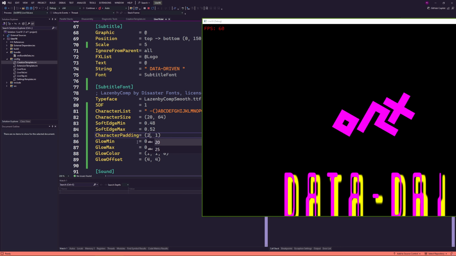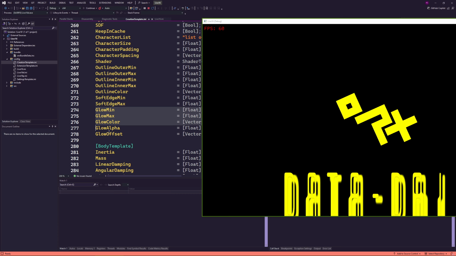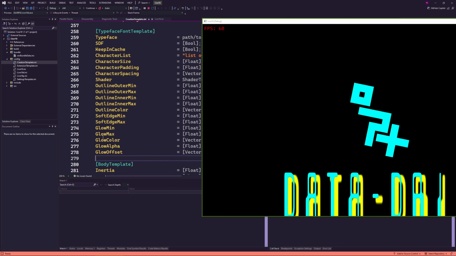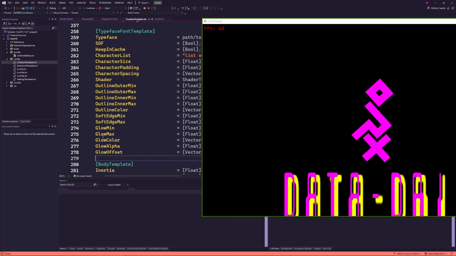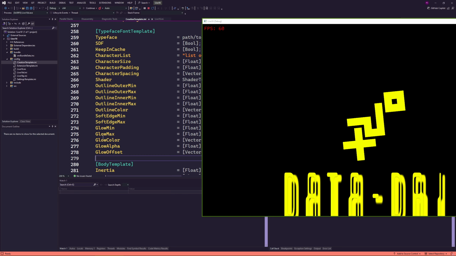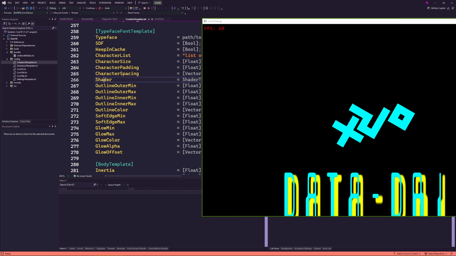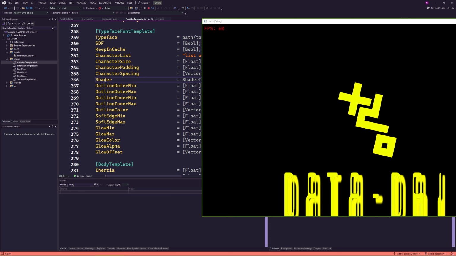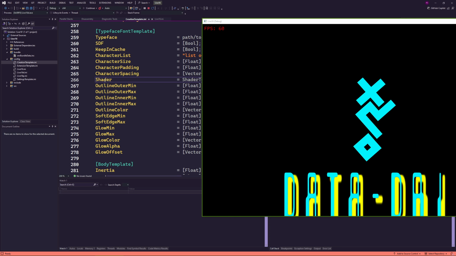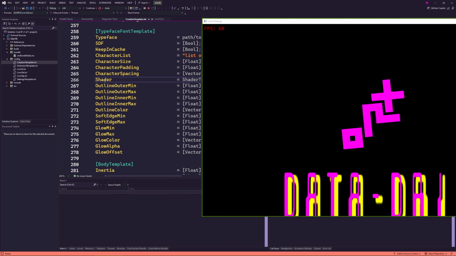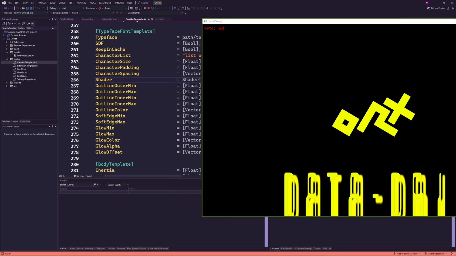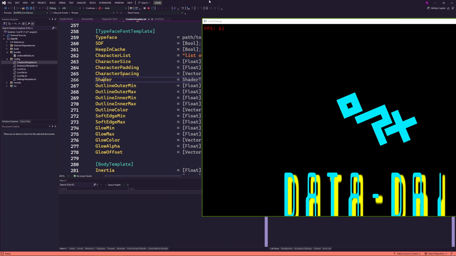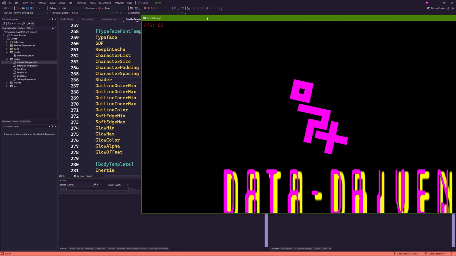So all these shader properties are available in the creation template. You can use this shader or you can even add your own shader. See, there's a property shader. You can provide your own shader with your own logic for it. It's up to you. So yeah, that's for runtime font. Those are very handy. We will actually use it a bit later in our last example.